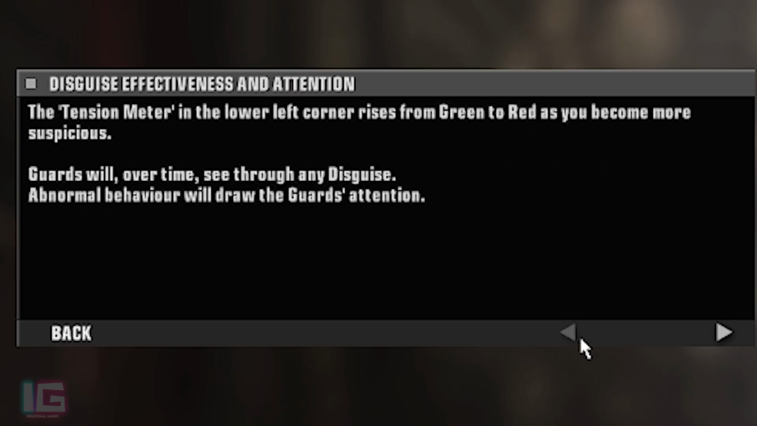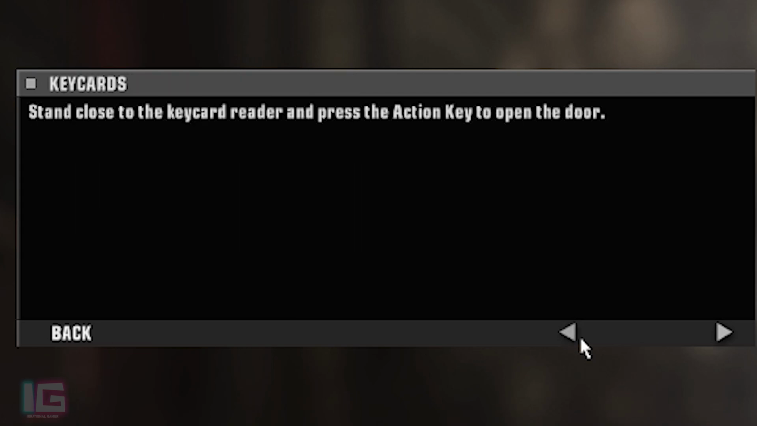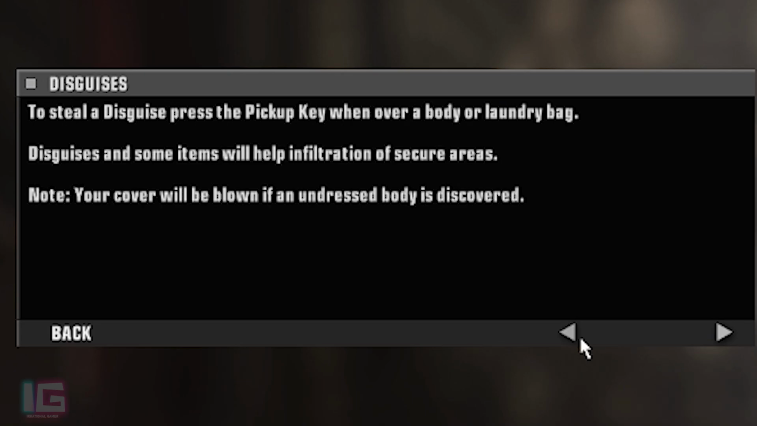The tension meter in the lower left corner rises from green to red as you become more suspicious. Guards will over time see through any disguise. Abnormal behavior will draw the guard's attention. Stand close to the keycard reader and press the action key to open the door. To steal a disguise, press the pickup key when over a body or laundry bag. Disguises and some items will help infiltration of secure areas. Note: your cover will be blown if an undressed body is discovered.